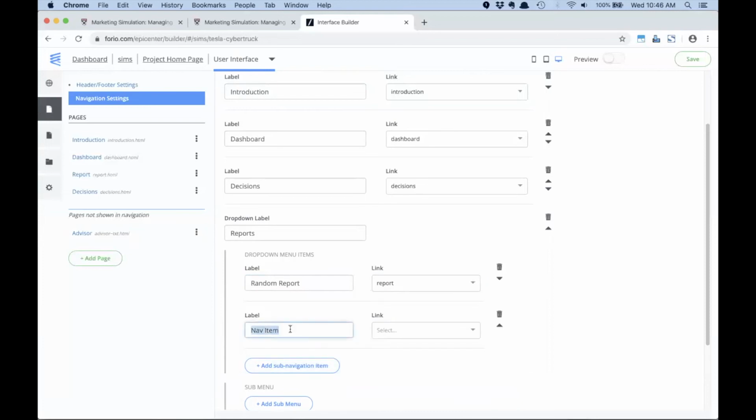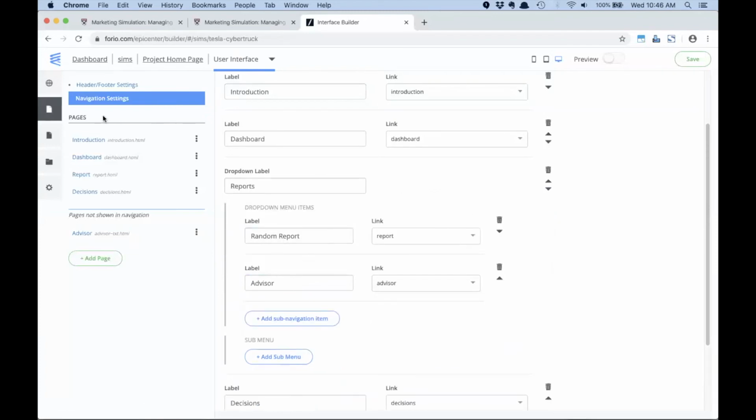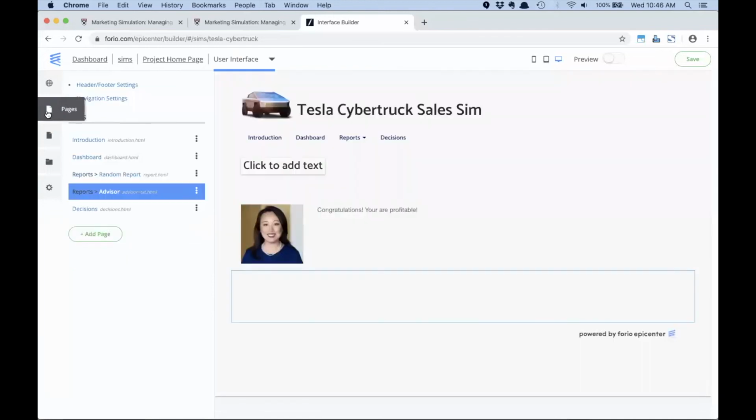I'm going to add another one, which is the advisor. And that is going to be linked to the advisor page that I had created before. And then this right now is appearing below decisions. I want to move it up so it appears above decisions now. If I go back to my pages now, what you can see is it's now available as a drop-down instead. So that's what that created, and it also linked in this advisor report that I created that previously had no link in the navigation.